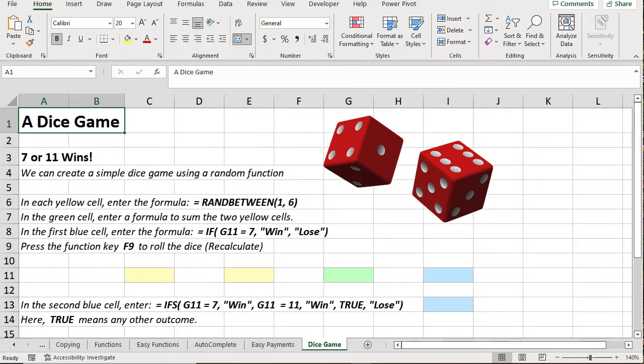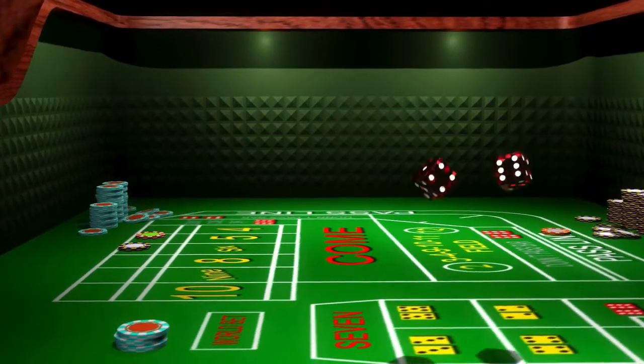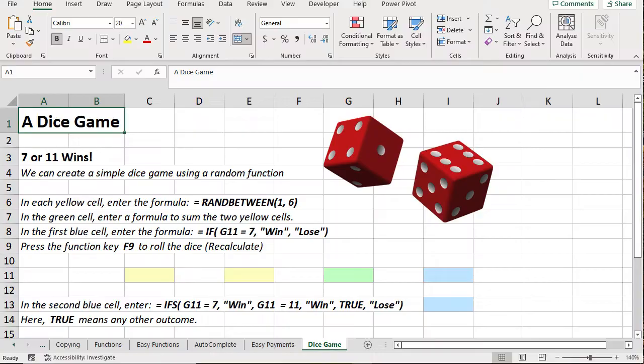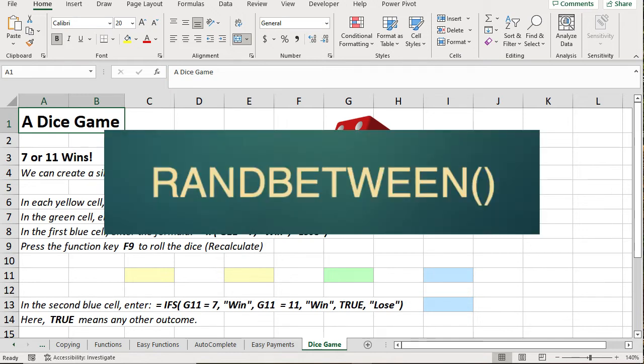We're going to set up a simple game, and in the process, I'm going to show you two really powerful functions in Excel. Our game is a simple variation of the craps tables you see at most casinos. And with our version, you're not going to lose any money. In our game, we're going to use a special function, the rand between function, to simulate the roll of a die and randomly return a value from 1 to 6.